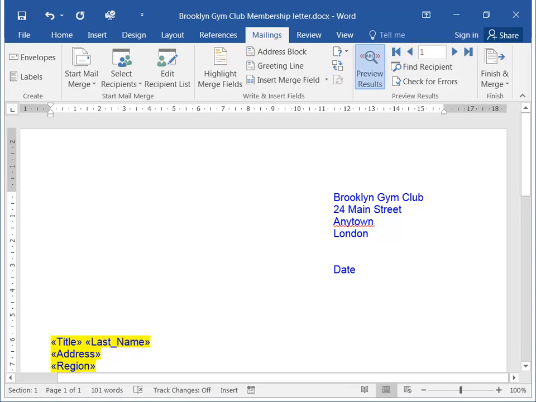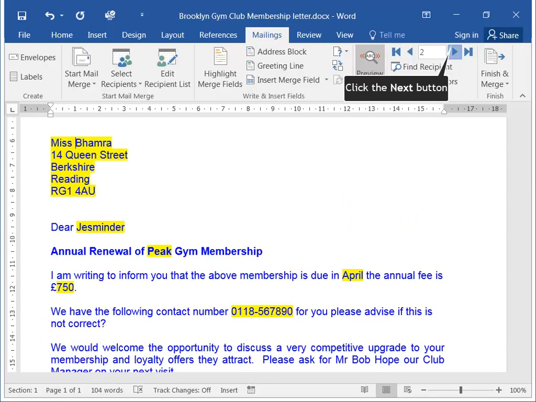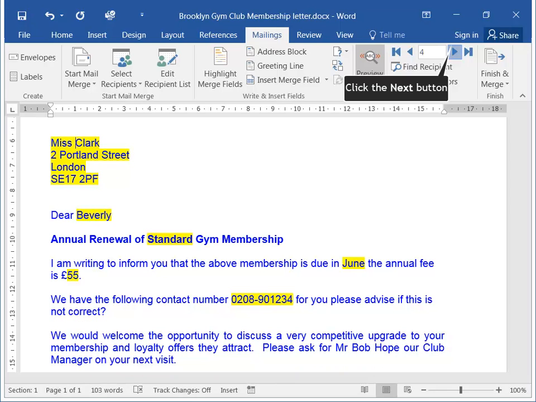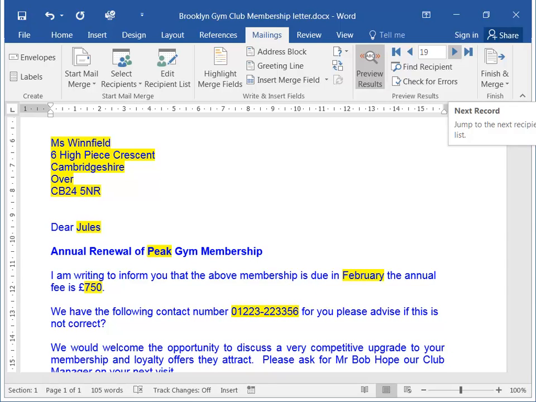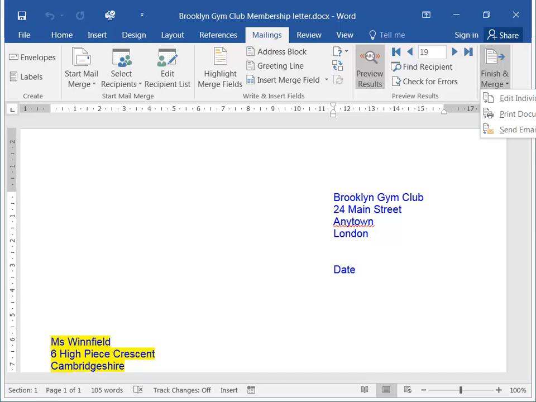On to step 5. I will click the Preview button to see my results. Use the navigation buttons to see your records appear on the screen. On to step 6. I will click the Finish and Merge icon to print my documents.